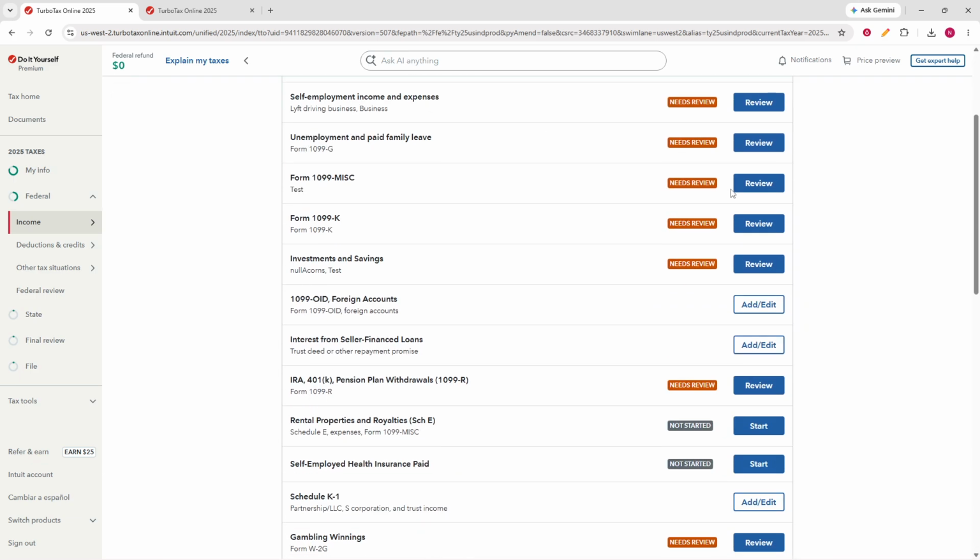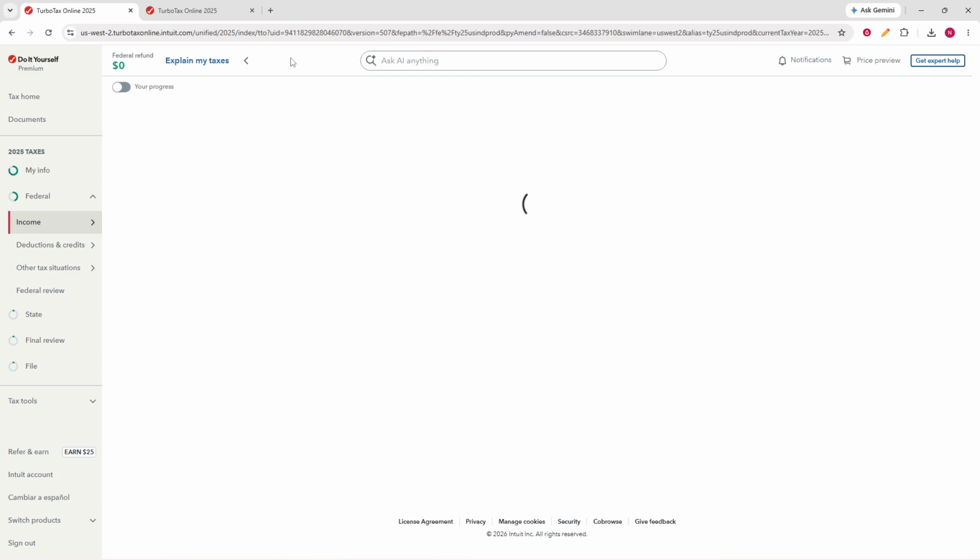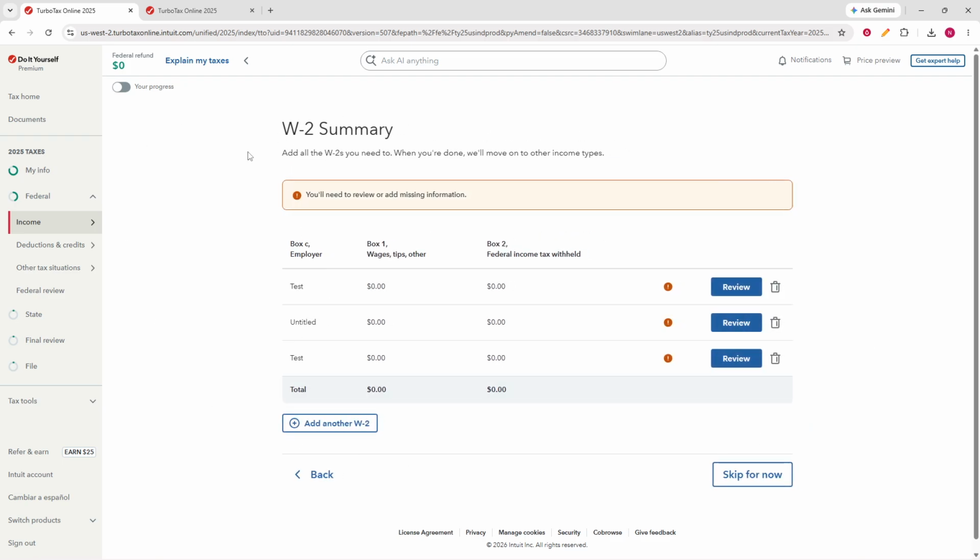On the Wages and Income page, look for the Job W-2 section. When you find it, click Add/Edit or Revisit. That will take you to the area where TurboTax stores the W-2 forms already entered into your return, or where you can begin adding one if it has not been entered yet.